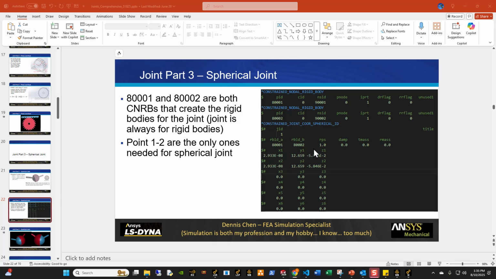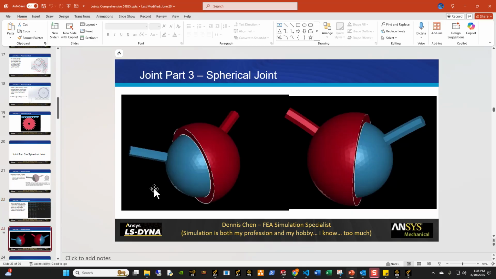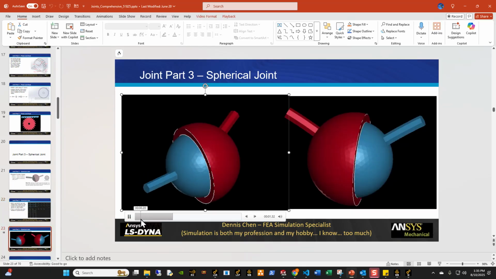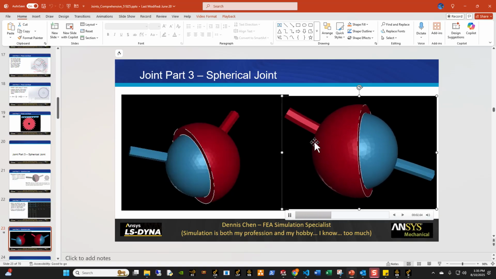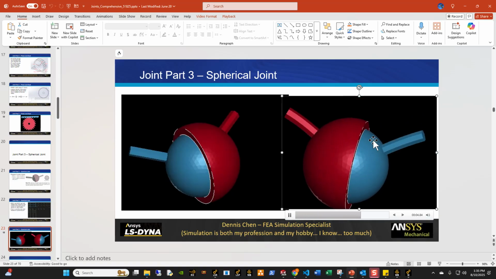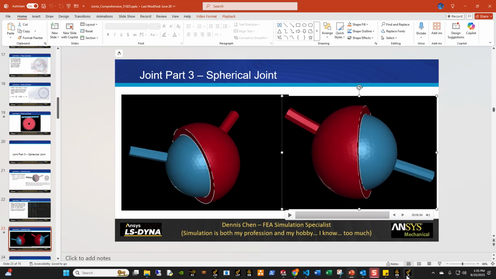Essentially creating the joint conditions for the spherical joint, and what you get is something that looks like this. All right, pretty simple. You can see even with distinct bending, this joint is maintained. And this is how you can use a joint like this in the larger model.